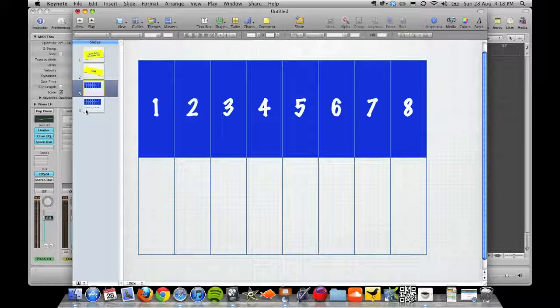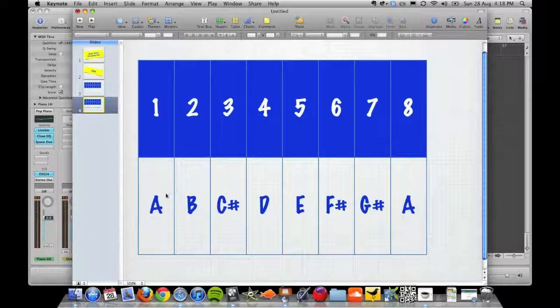So I've picked a chord of A major, and I know that my A major scale is A, B, C sharp, D, E, F sharp, G sharp, and A. Now you can look up the scale for any chord on our website and that should help you out.